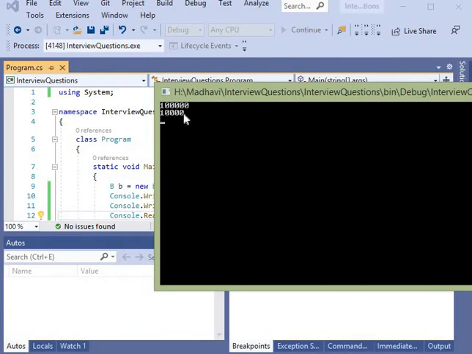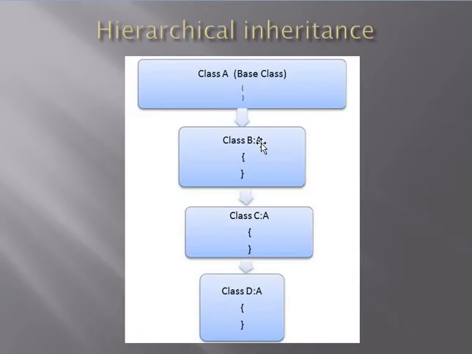Now let's check another type of inheritance. So the second is hierarchical inheritance. The pattern is like we have a base class named A, then the derived class named B, and B inherits class A. Then we have class C, it inherits A, and D inherits A. So this is the hierarchy of the class inheritance. Let's see in the programming.